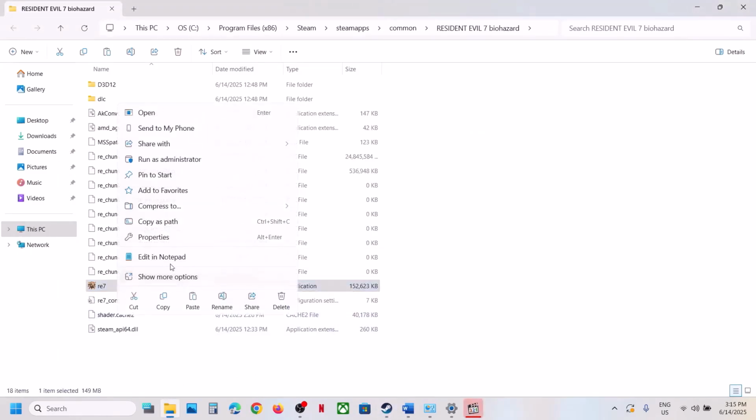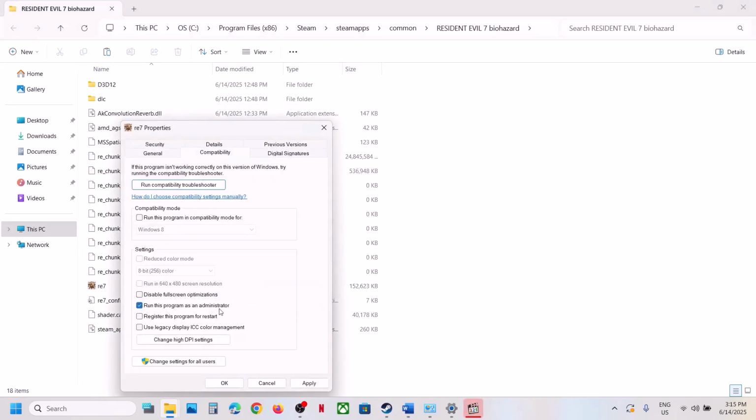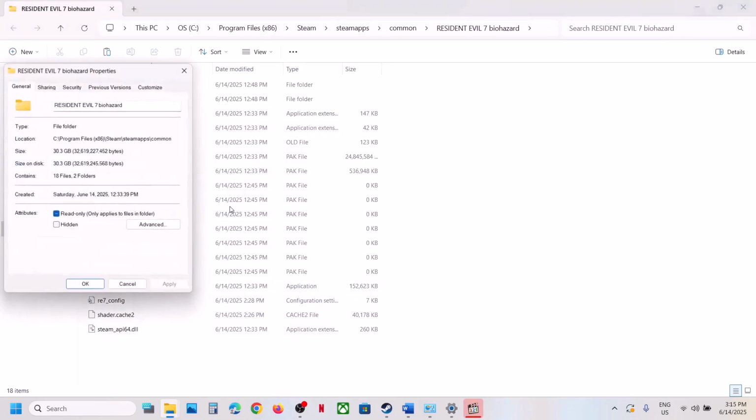If that does not work, you can right-click and then go to Properties, put a check on the box which says Run this program as an administrator, hit Apply, click on OK, double-click, launch the game, and then check. This has worked for many players, so it might work for you.